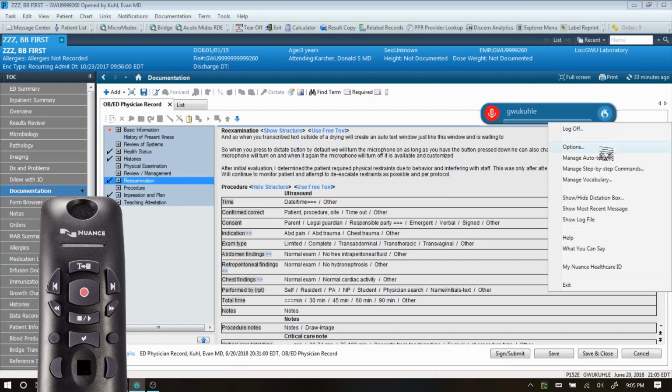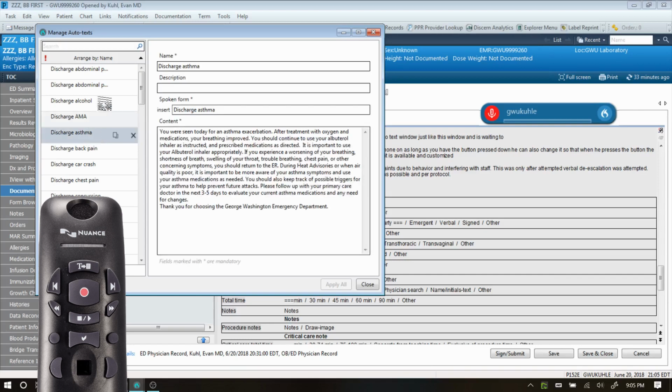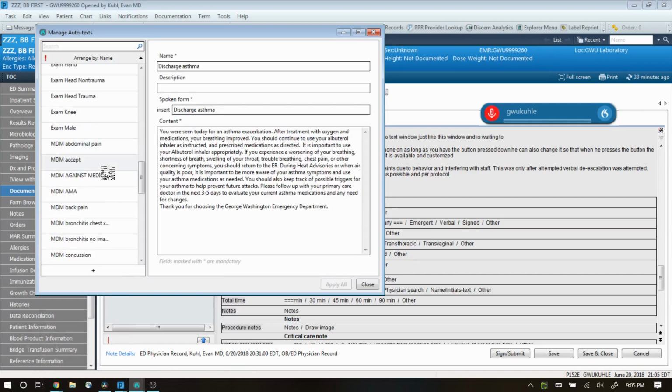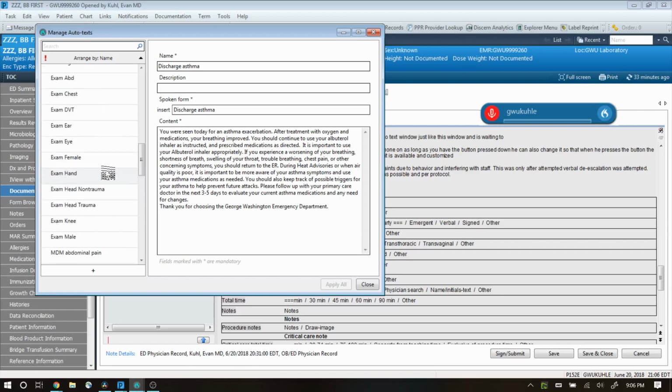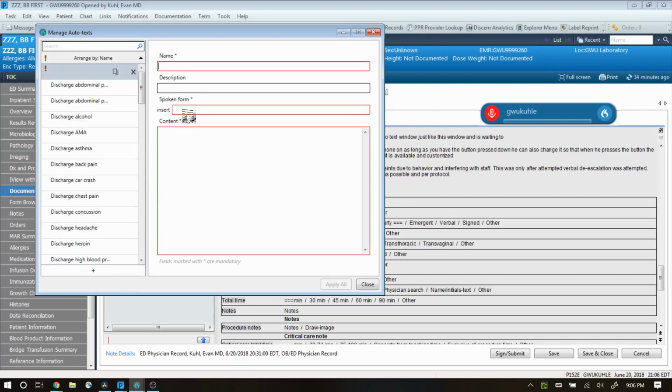Next thing we can do is manage our auto text. And so auto text is just like dot phrases, but it's all done verbally. So for example, here's all my discharge instructions. I also have examinations. For example, my knee exam is a relatively tedious thing to type, so I have an auto text for that. The way you create these is you hit this plus button here. You'll give it a name, for example, discharge asthma. And then from my Word document, I would paste my text here.